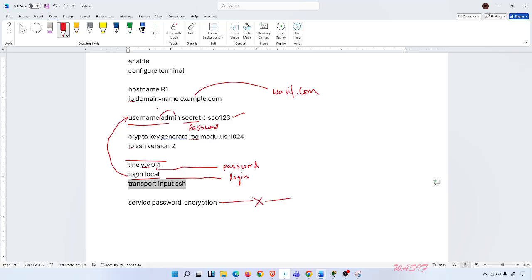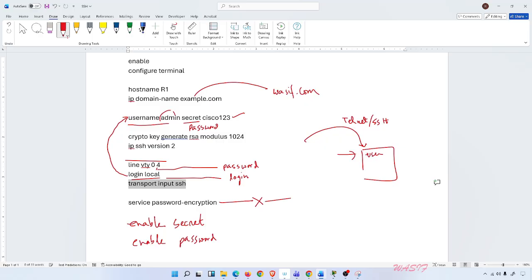Now, enable secret or enable password is required if you want to connect to the device through Telnet or SSH, and if you want to move from user exec mode to the privilege mode. Then either you need to configure enable secret or enable password.